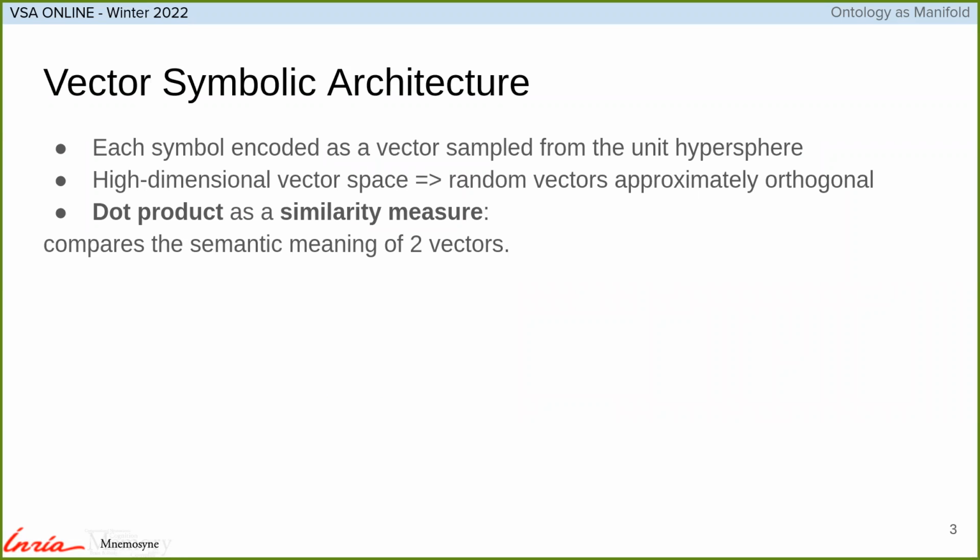I don't really need to present the vector symbolic architecture, but as a reminder, we are working with symbols encoded as vectors sampled from the unit hypersphere. We are working in a high dimensional vector space, that is to say, two random vectors drawn from the vector space will be approximately orthogonal. Therefore, we can use the dot product as a similarity measure in order to compare the semantic meaning of two vectors. So how do we interpret this value of the dot product?